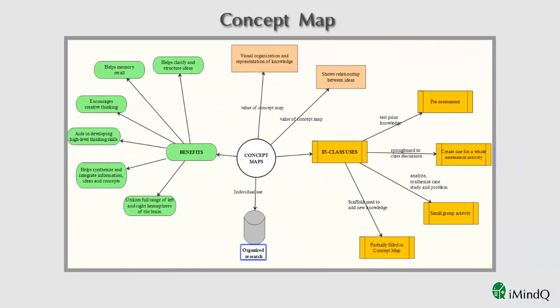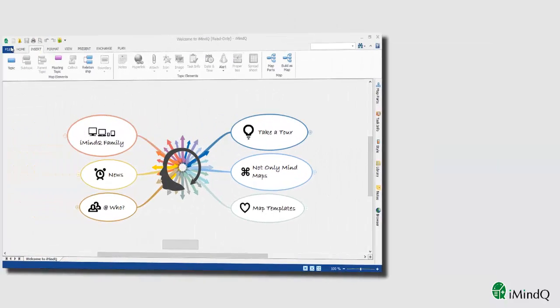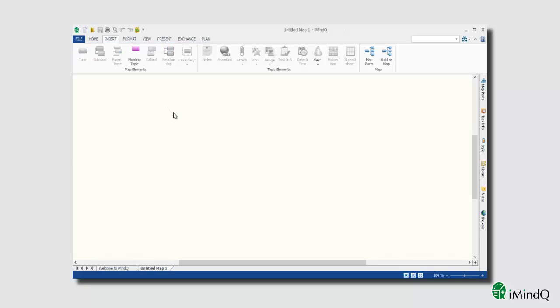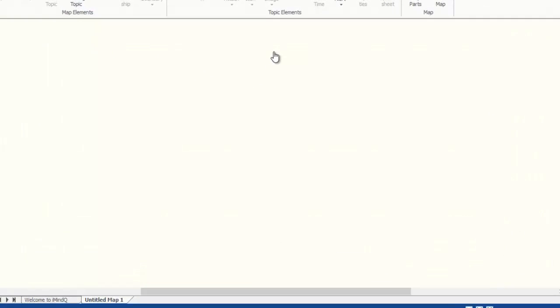A concept map is a map for organizing and structuring knowledge, new knowledge creation, trainings, and representations of complex systems or ideas. To create your first concept map, you have to open a new blank whiteboard space. To add shapes to it, you have to insert floating topics. You can also add floating topics by double-clicking on an empty space.